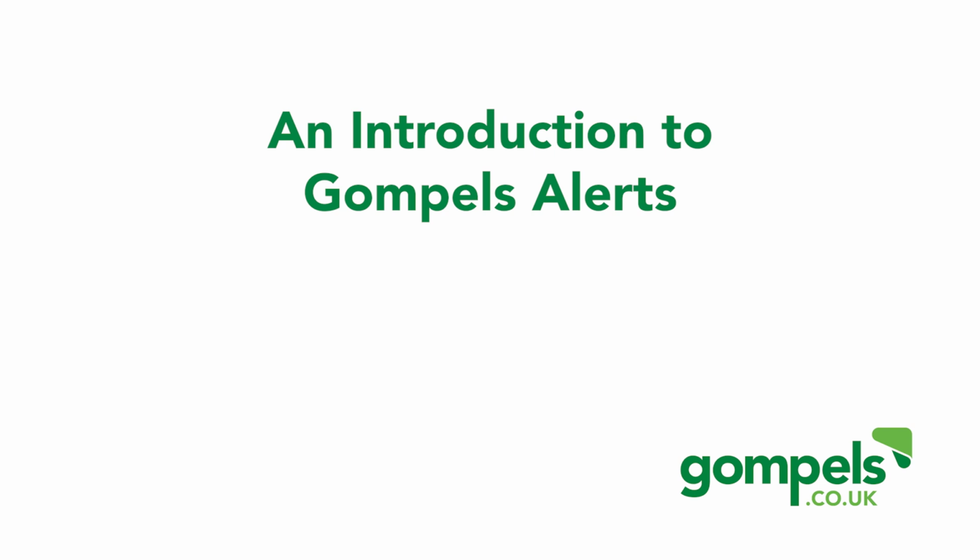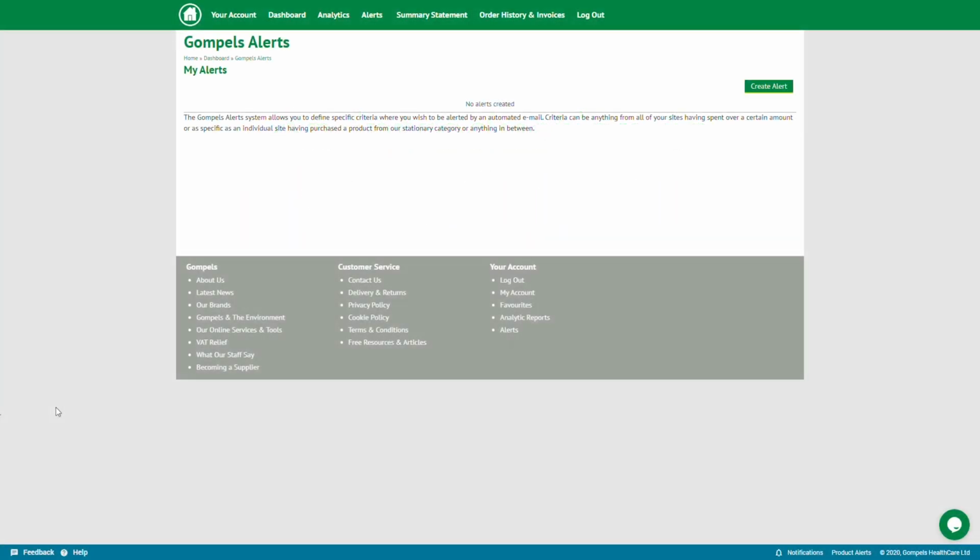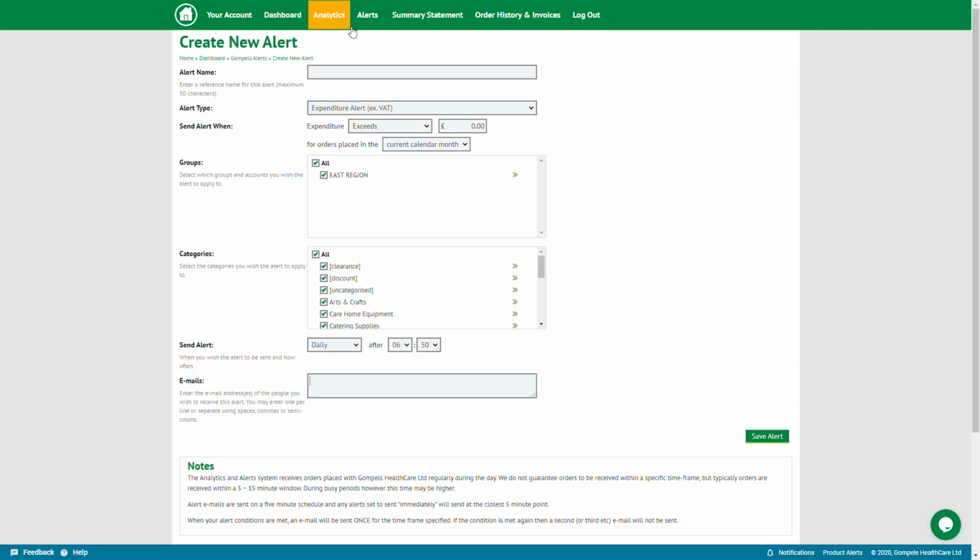We're going to show you the range of alerts you can create on the Gompels alert panel. When you log into My Alerts, your list of current alerts will be visible. If this is your first time on this screen, your list will be blank, and you need to press Create Alert. From here, you'll be taken to our alert wizard, where you can create a range of alerts.